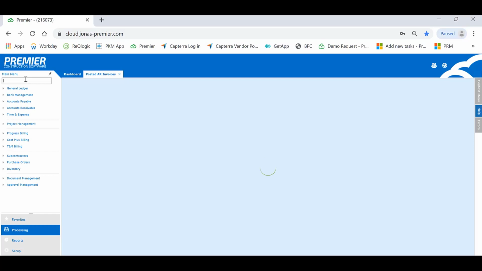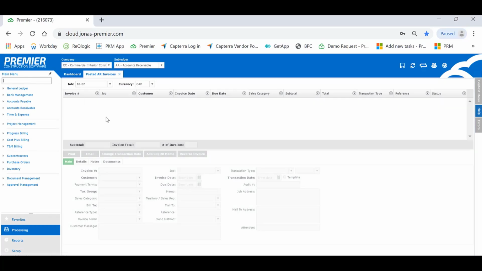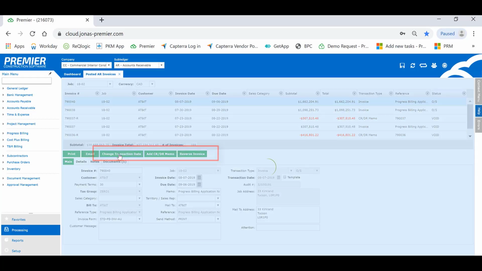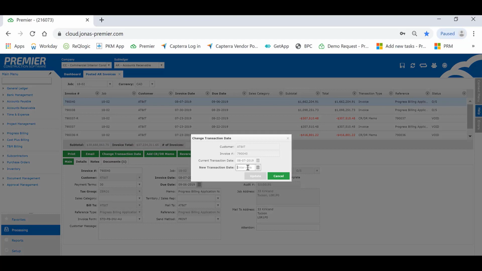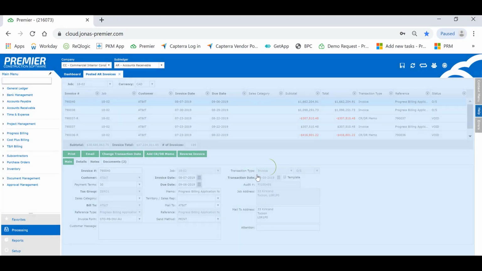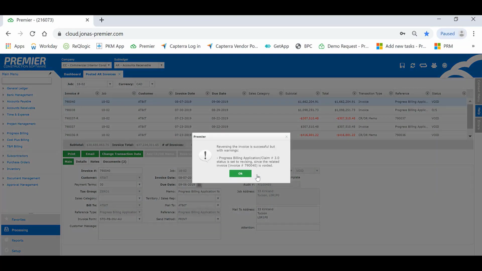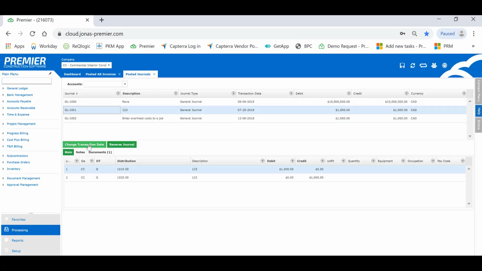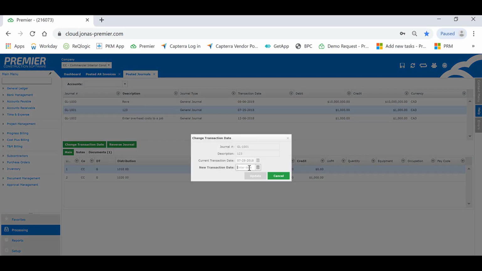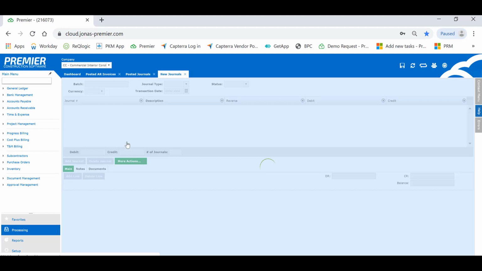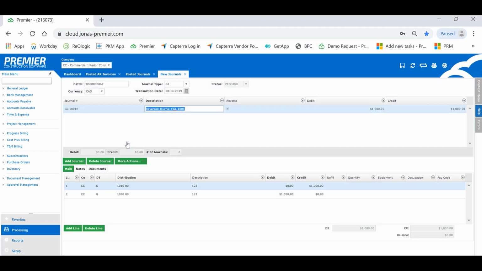Next, in posted AR invoices, we wanted to make it easier for you guys to change the distribution or make any edits as required. You'll see now at the bottom, you can easily change the transaction date, you can do a debit or a credit, or you can completely reverse the invoice in just a matter of seconds. This automates the entire process for you, which helps eliminate any errors due to manual entry. In posted journals, you'll see we've also made it easier for you to make any changes. You can easily change the transaction date by simply putting in the new date, or you can reverse the journal completely in a matter of seconds.